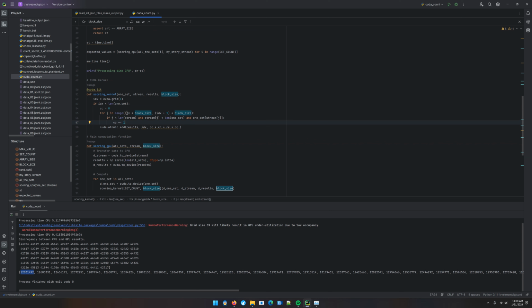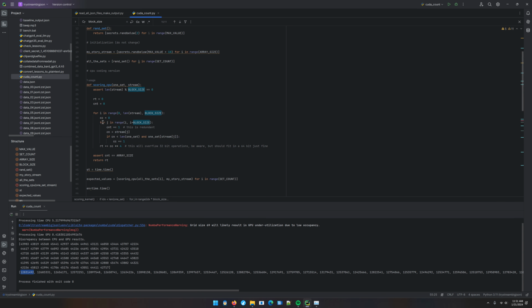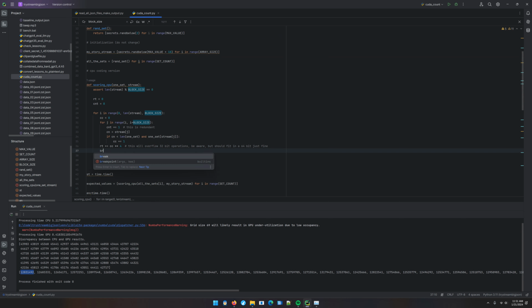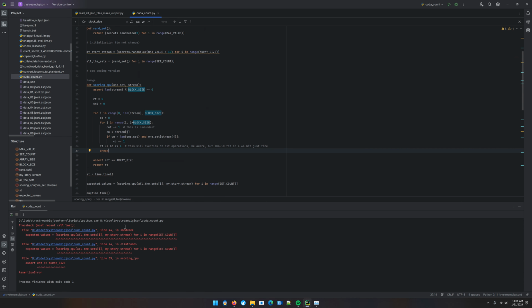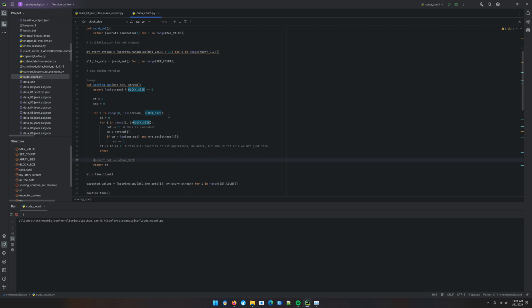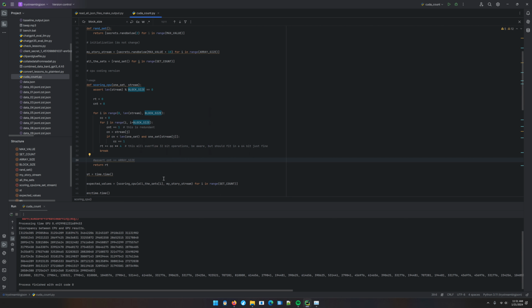So range is IDX times block size. Where does IDX come from? Wait a minute, is it only running the first block? Stop helping me. That would definitely explain why it was lower. No.